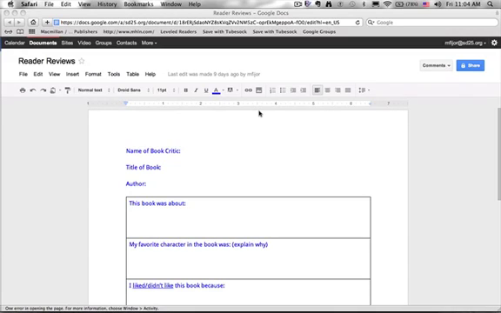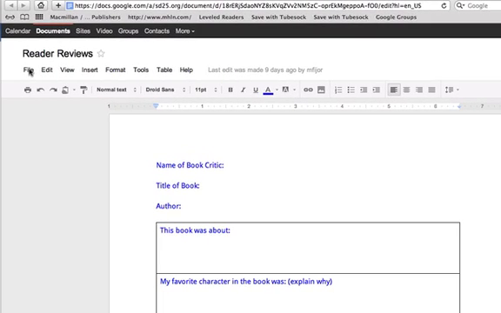In this tutorial, you'll learn how to publish Google Docs to the web so that they can be shared on sites like Edmodo. To begin, finish your Google Doc, and when it's ready for publishing, go to the File menu located in the top left corner of the Google Doc.